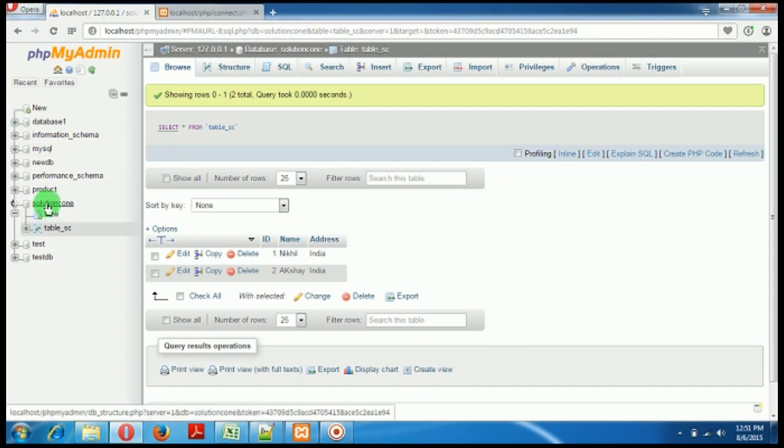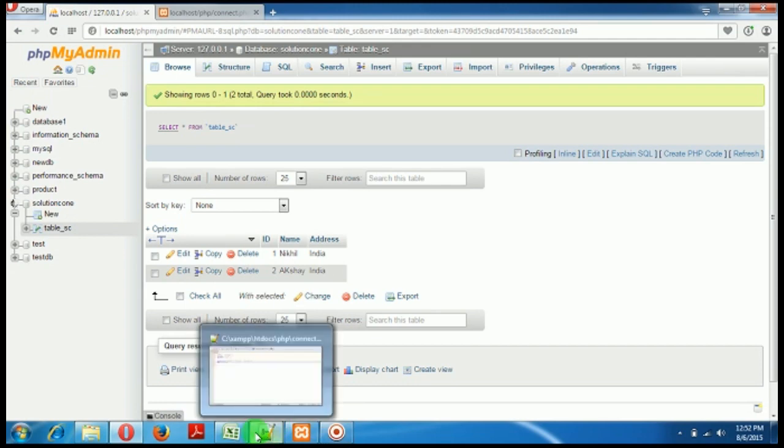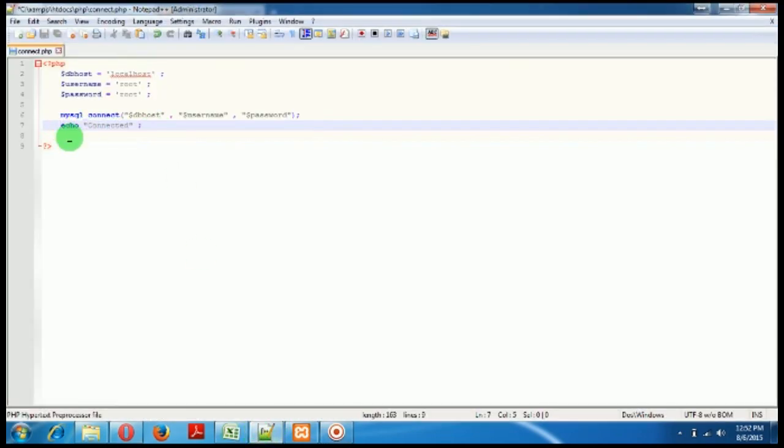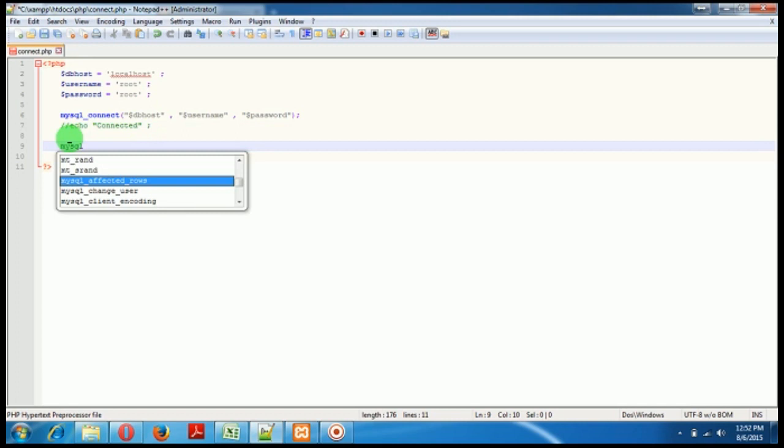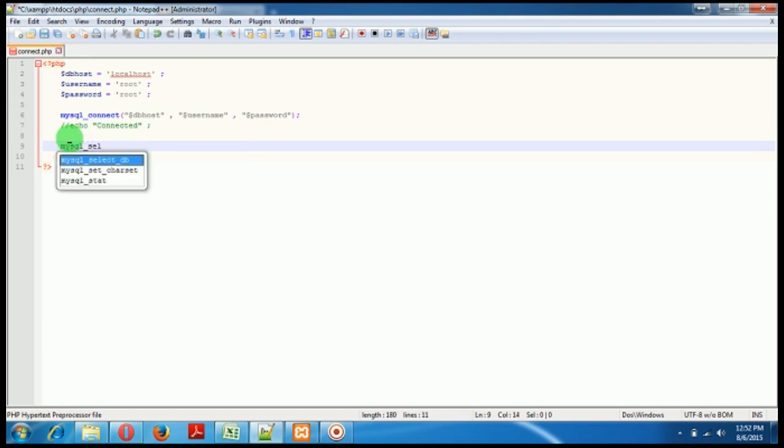Now you have to go inside a database. You are inside MySQL, but you have to insert or retrieve values, so you have to be in one of these databases. Suppose I want to insert a value in the Solution Cone database, so I have to select this database from the entire list of databases we see here. So for selecting a database, now I'll put this as a comment. I don't want it anymore. I know that it's error free code. mysql_select_db.